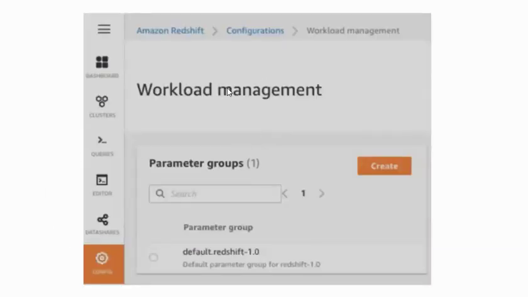After clicking on that, you can see, under workload management, the parameter groups. We already have the default Redshift parameter group. We cannot edit this default parameter group because it is attached to the Redshift cluster. That's why we cannot edit it, so click on create to create a new parameter group.